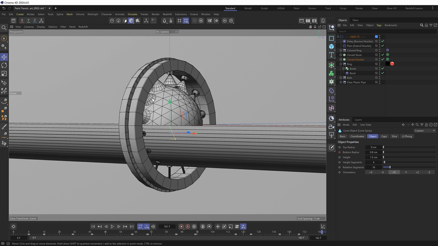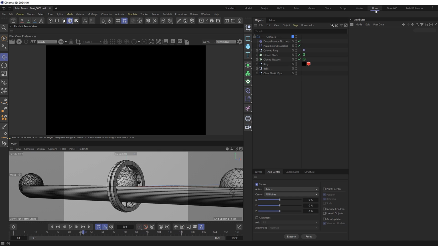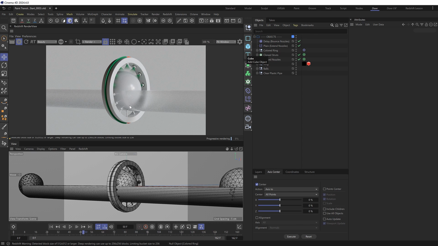So let's see how we can paint these spheres and transition from one color to the next as they roll through here. So I'll switch to my Redshift layout here and fire off a render. And we've got our gray ball rolling through, but not yet changing color. And the nozzles are spraying green, so we need to paint it green as well.